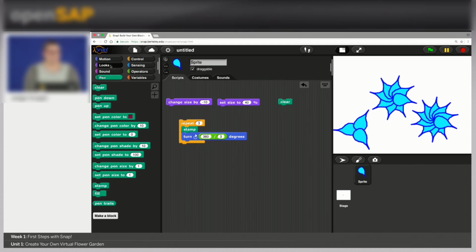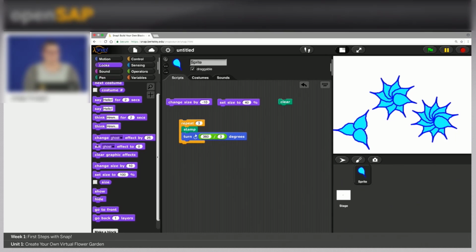So the first one would be go to looks and check out the change effect block. This block has an input field as well, but here you cannot just input things like in the ones with the white background, but you can choose from the drop-down menu. So here's the small arrow that you can click, and you can not only have a ghost effect, which makes things more transparent, but for example, also a color effect, which changes the color of your costume. When I click that once, you can see that my costume now changed its color.